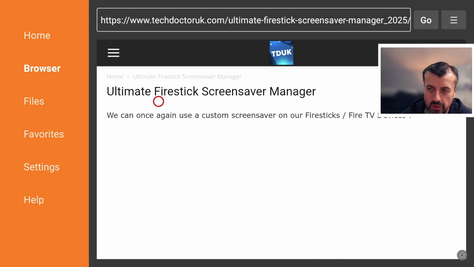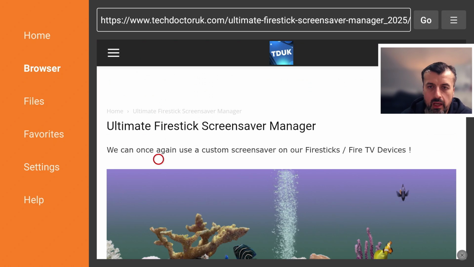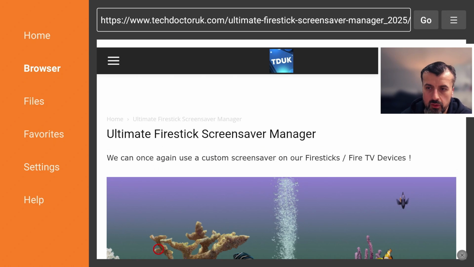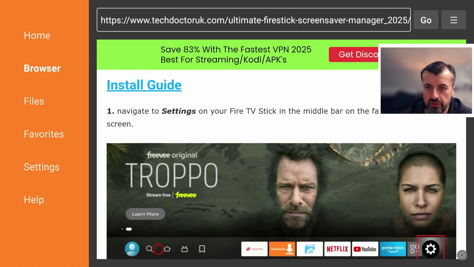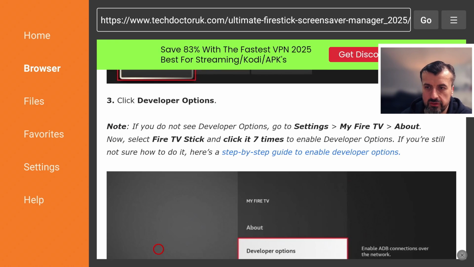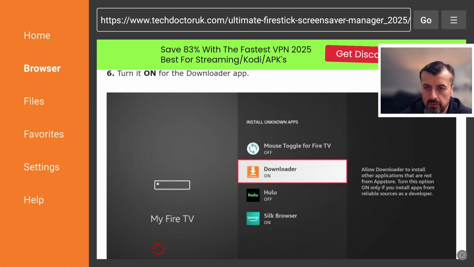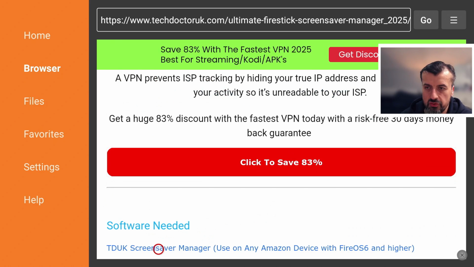Let's open that up. Here we are, so Firestick Screensaver Manager. In this example, I'm using this marine screensaver, which I think looks really nice, but you can of course use any screensaver that you like. Another really good one is the aerial views screensaver. Let's now scroll down. We see the step-by-step instructions. Keep scrolling down. And we'll then have a couple of applications we can then install.